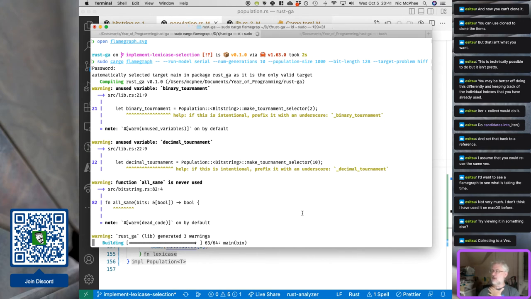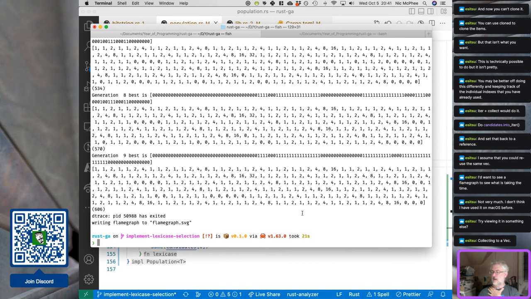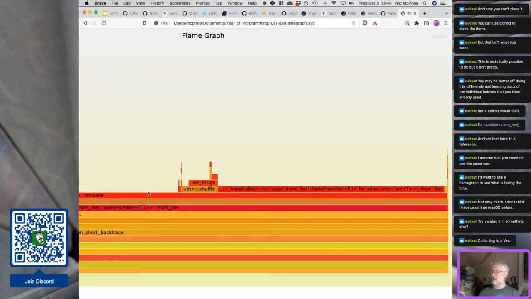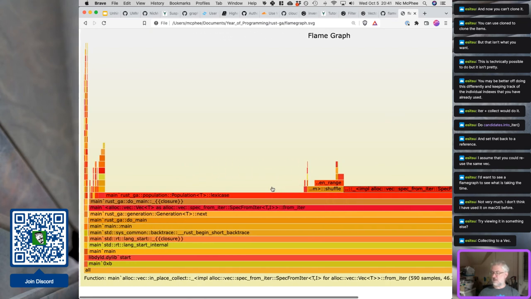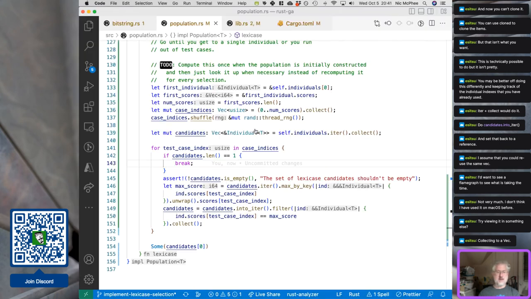Go, little computer, you can do it. Okay, and now back to here, reload. So that's still 40-something%, and this is still 95 and change. So that didn't really change things very much. That's not too surprising, but I thought I'd try it anyway.